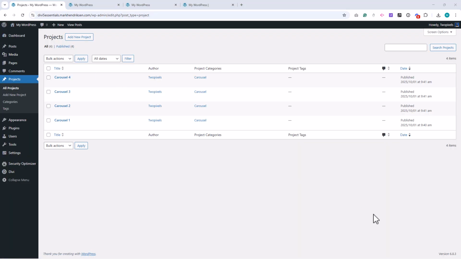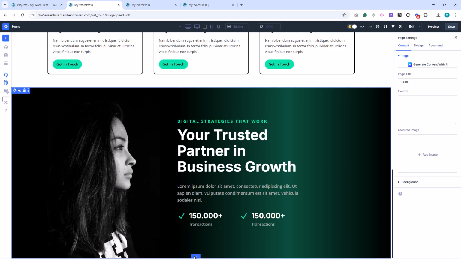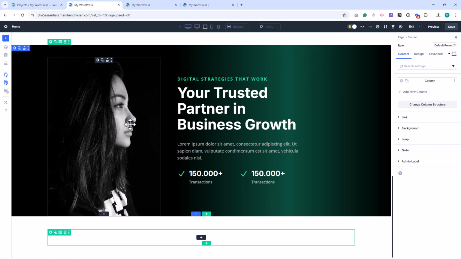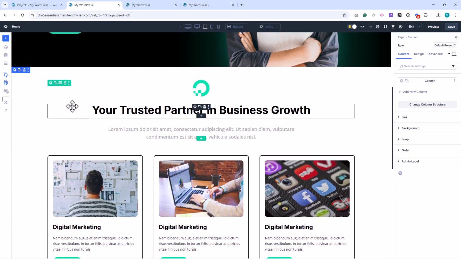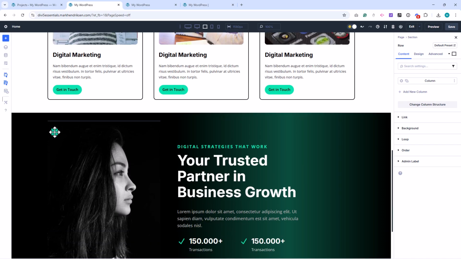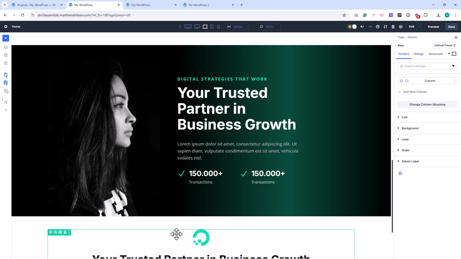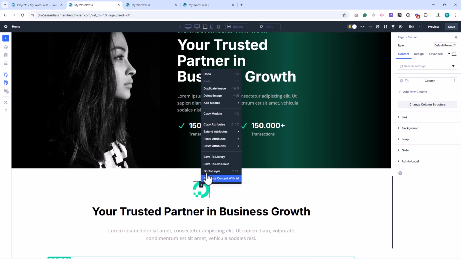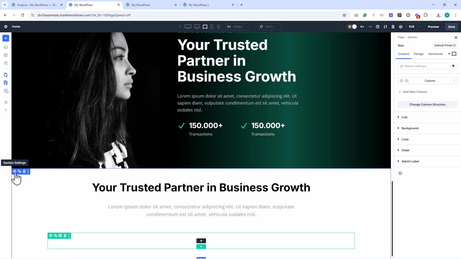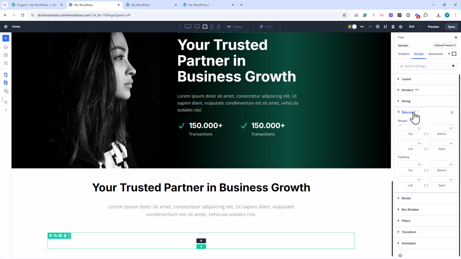Once the slides are created, it's time to build the carousel itself. Go back to your page and add a new section with a 1-column layout. To keep the style consistent, I'll duplicate the row with our title and subtitle from an earlier section and place it here. I don't need the icon in this case, so I'll remove it. For some breathing space, I'll open the section settings and add 100 pixels of top padding.